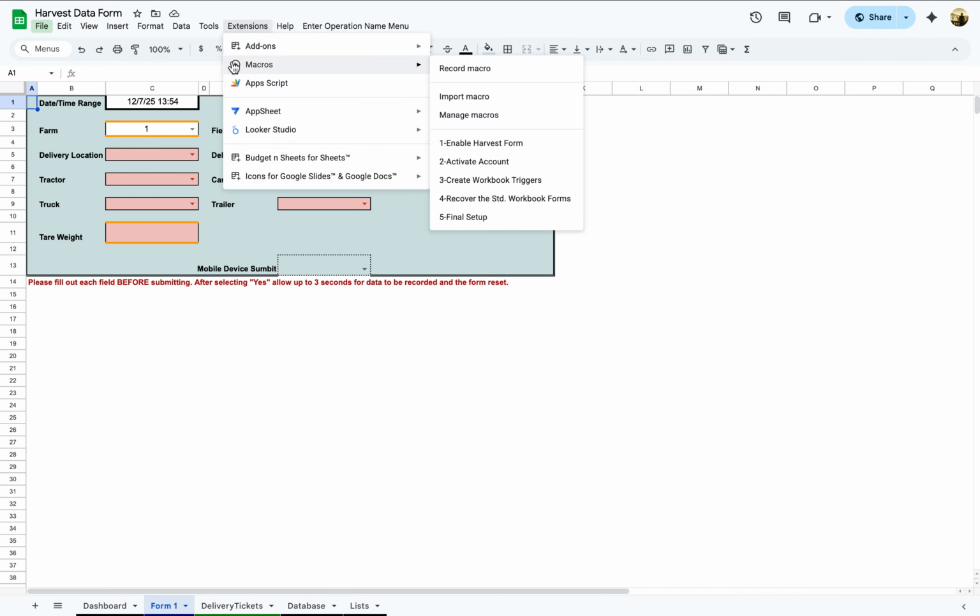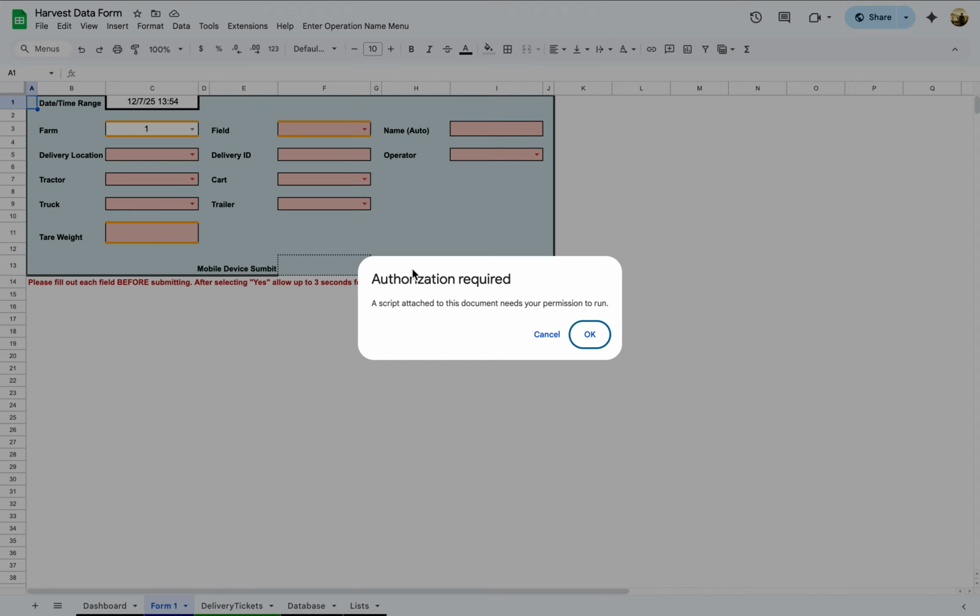There are a series of macros that will be loaded when the user is able to access this script and set it up initially. We go through these 5 macros sequentially, the first one being simply to trigger the OAuth verification process. And you see it says OAuth or authorization required.